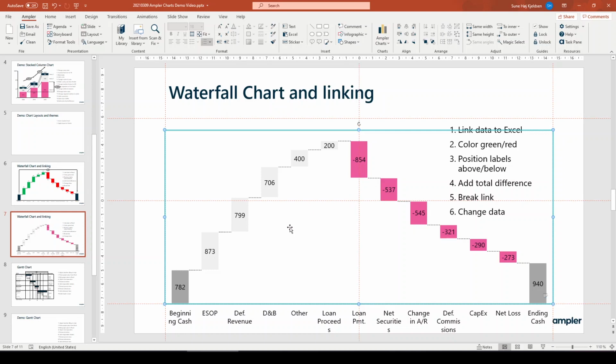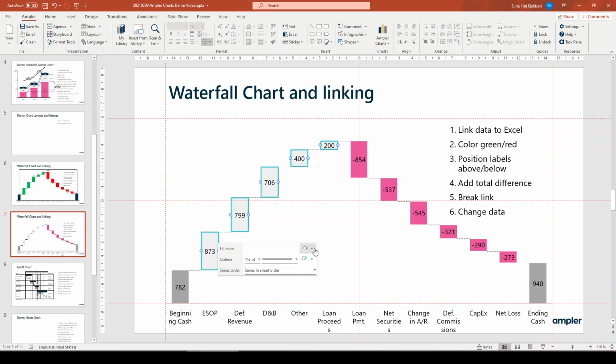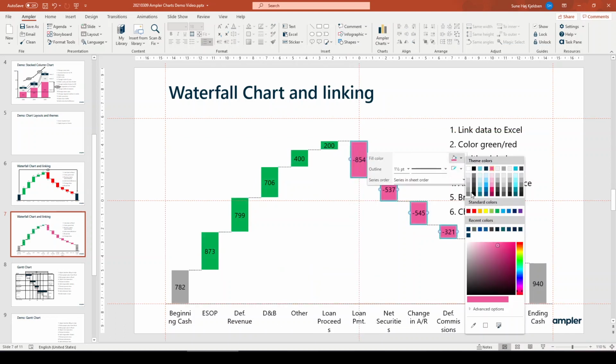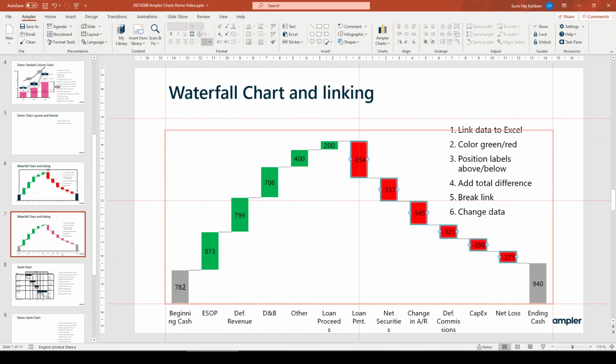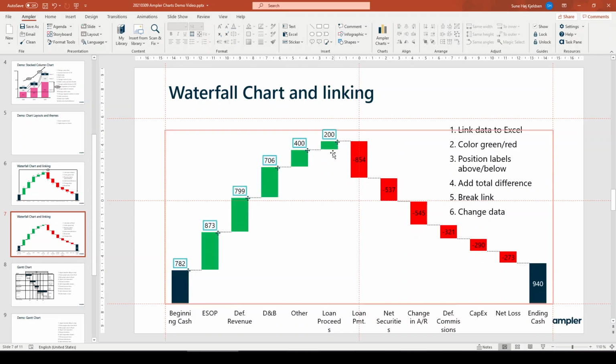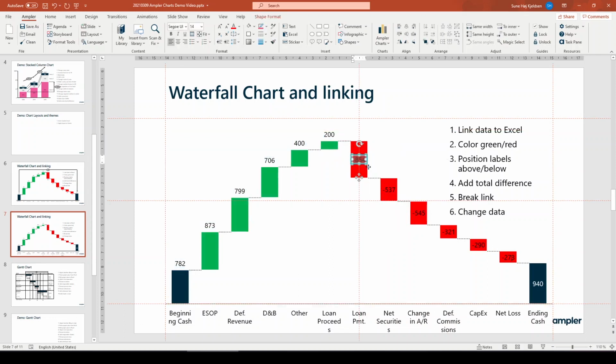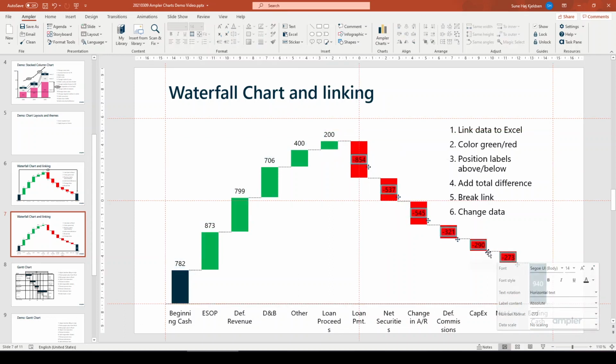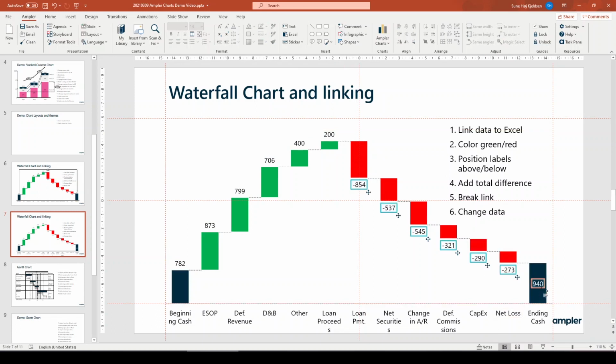Let's make a few modifications to the waterfall. I want to have the positives in green, and then the negatives in red. I also want to have the totals in blue. And I want to have the positive labels above, so I shift select all the labels and then I can drag them on top. And I can do the same with the negative labels here. Drag them below. Finally the total here also on top.